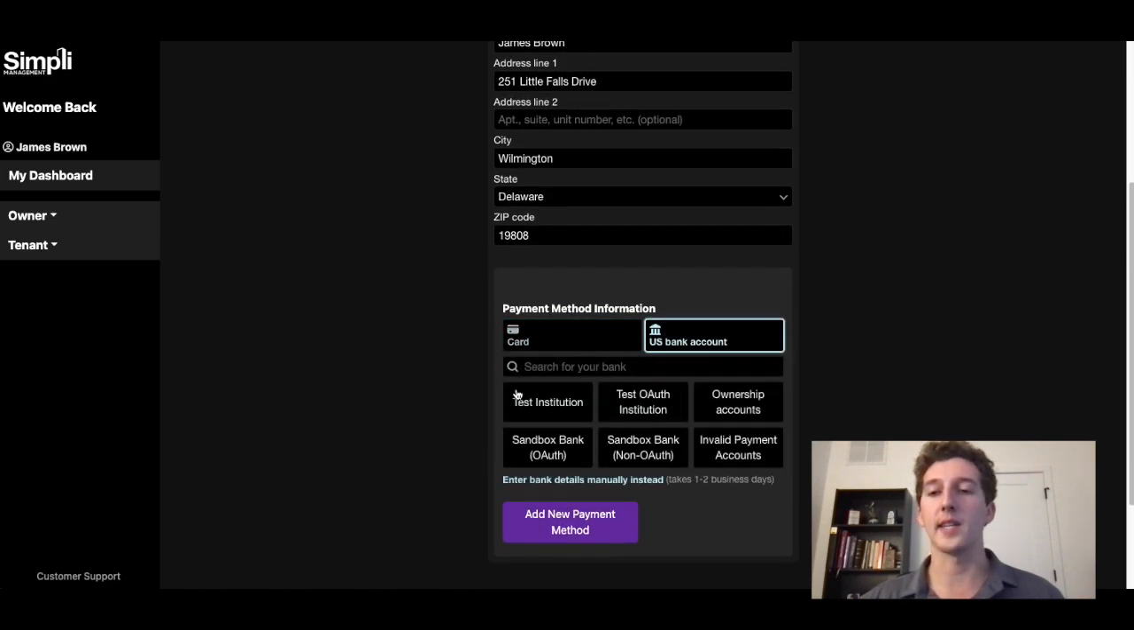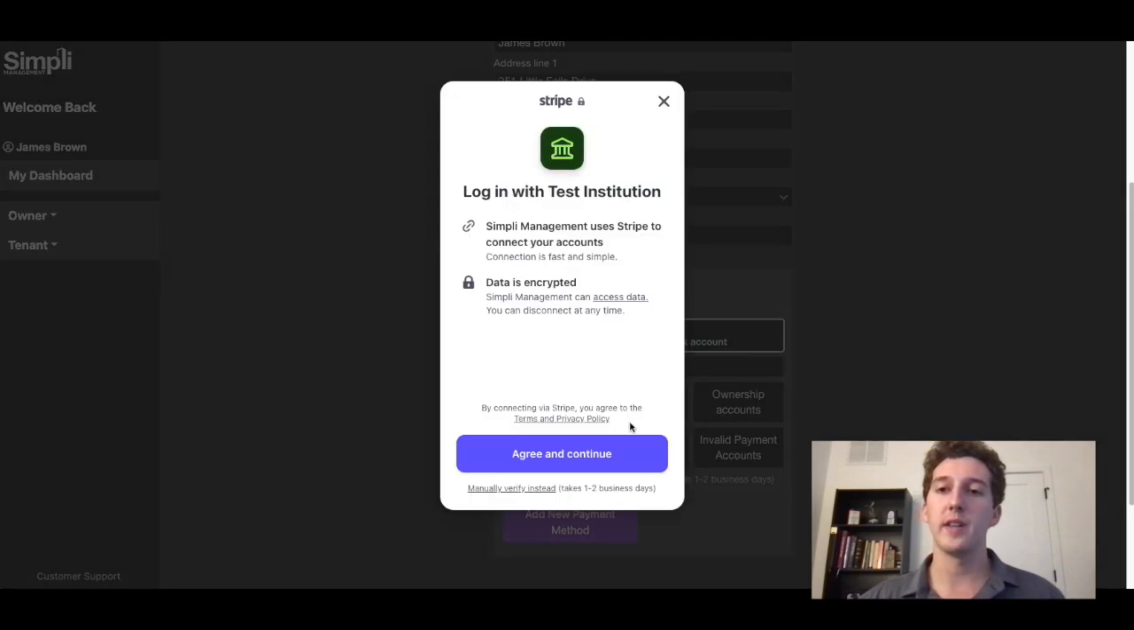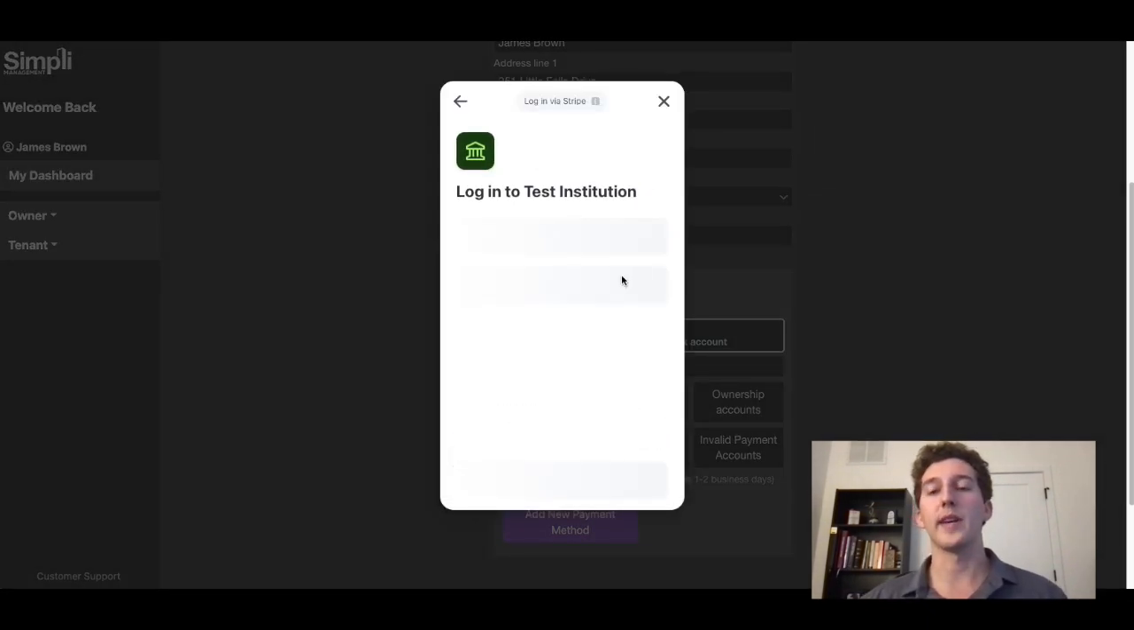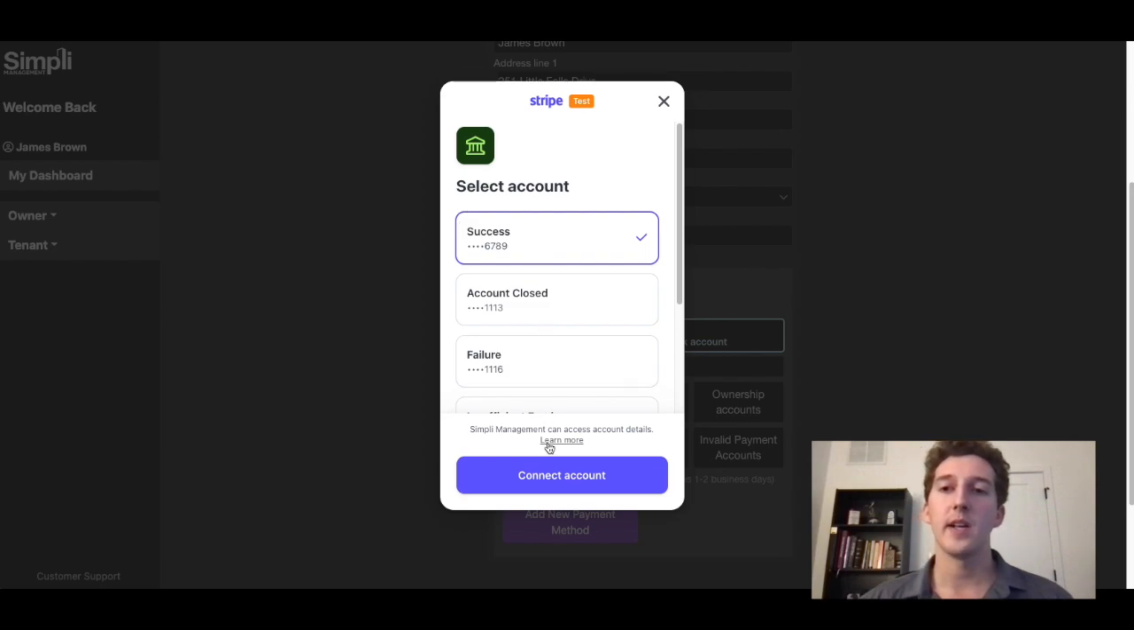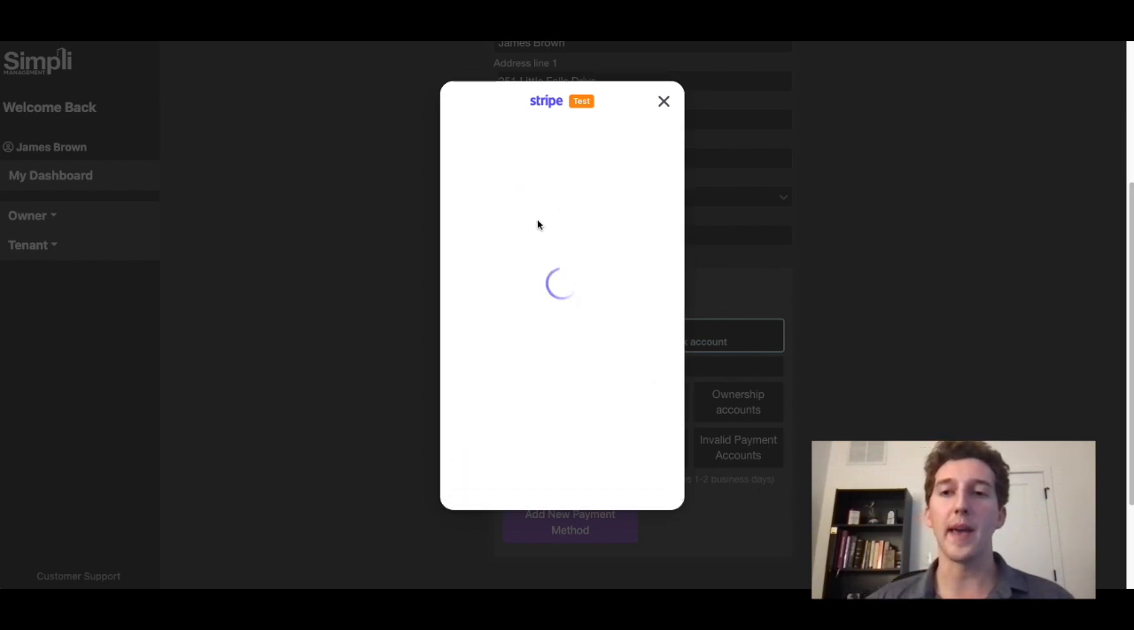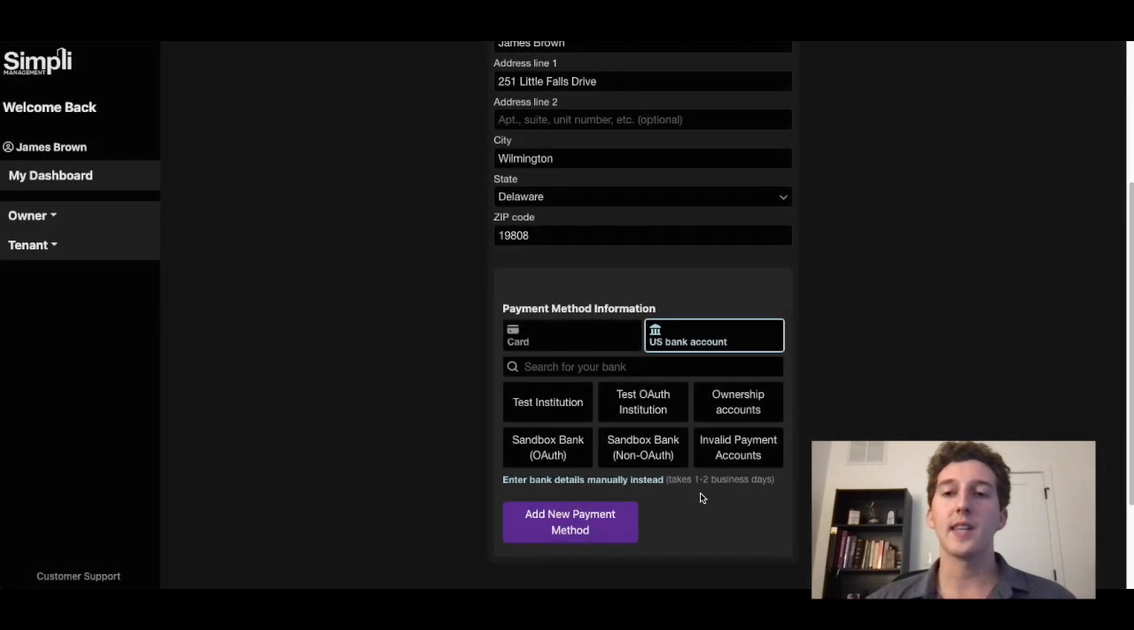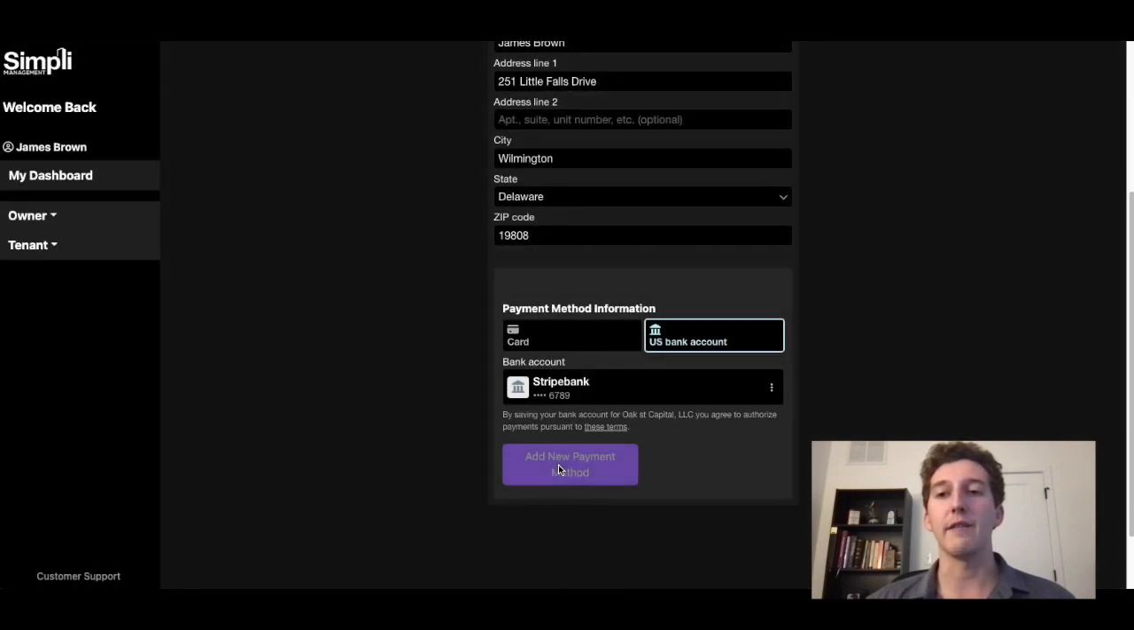So we'll go down, select bank account, and then once again, we'll hit test institution because we're using test data. We'll agree and continue. Select the bank account we wish to use with our bank, and then continue. And just like that, our bank account can be instantly verified and added onto our account.